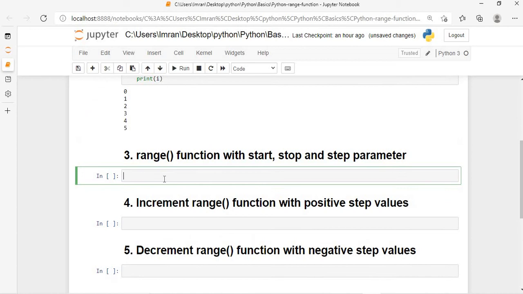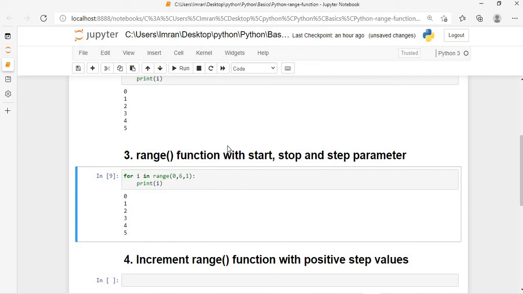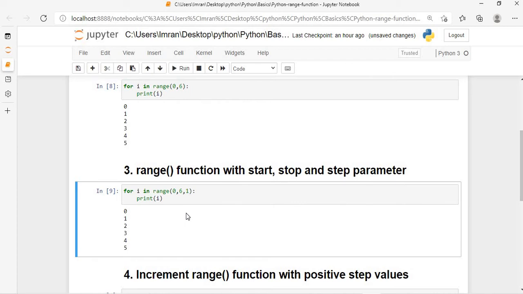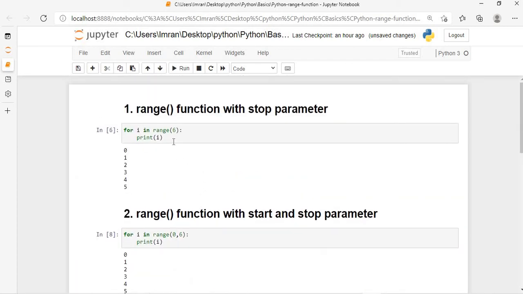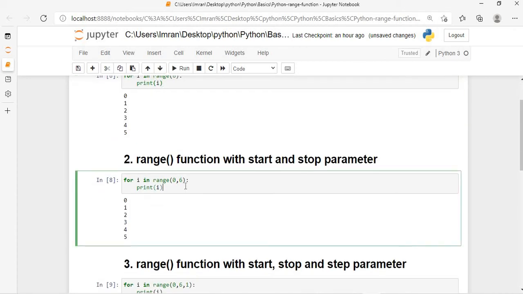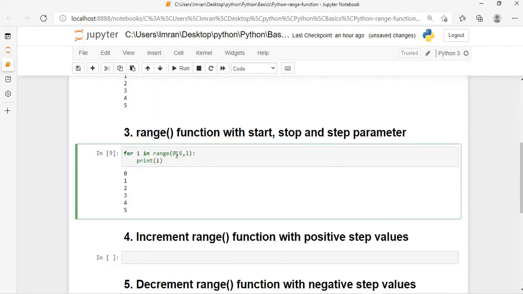Now the range parameter: for i in range, start value, ending value, and the step, and then print i. You can see that all these three code examples I have written point to the same thing. In the earlier cases the start and the step values are default, and here all the values we are providing explicitly. And please note the stop value has to be provided, otherwise it will fail.